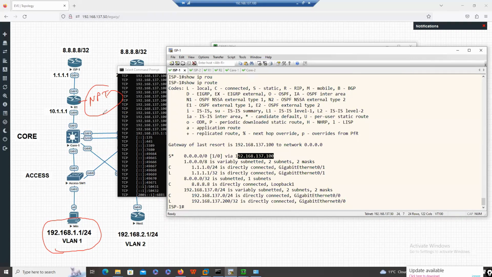So we always send the traffic to the ISP with our public IP, okay? So the source IP will always be our public IP. We never send our actual LAN IP because this is a private IP address, guys. We never send the private IP while communicating to the public network. We always use NAT, network address translation, okay? So here, I'm not using any NAT.